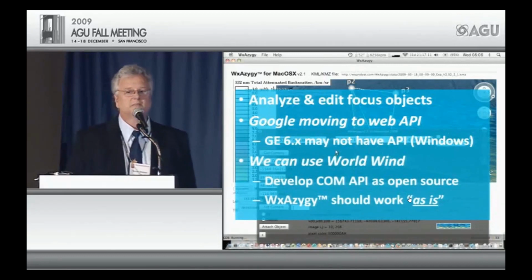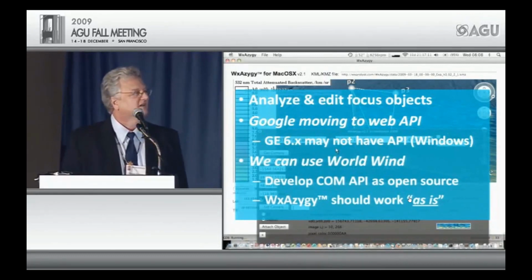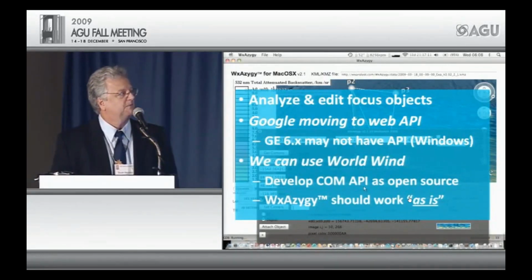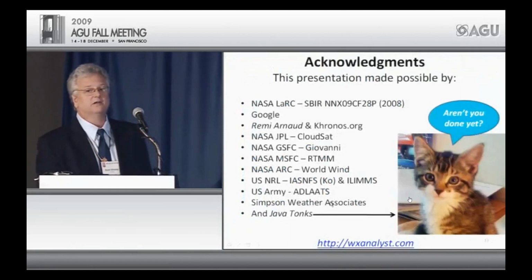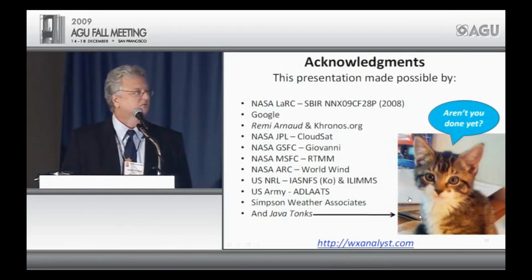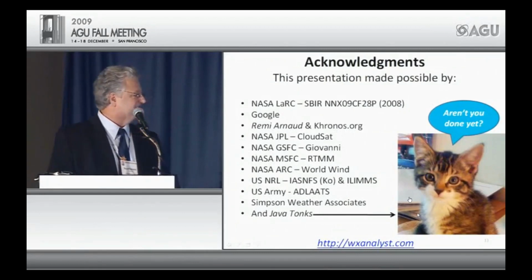But that's okay, because we can always use WorldWin. And we would just develop a COM API as open source on WorldWin, and then all these tools we develop should work as is. Here are my collaborators, an extensive number of people, and Java Tonks here, who sits at my computer and wonders, when am I going to be finished? Thank you. I think I'm finished.